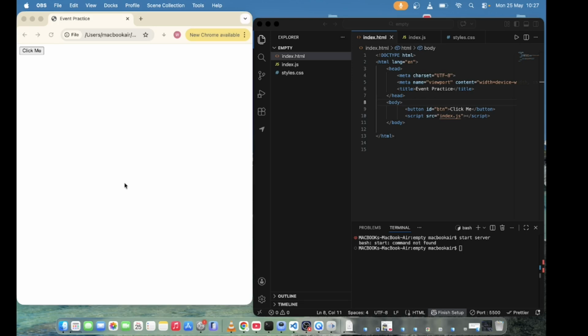An event is simply an action that happens on a web page. For example, clicking, typing, scrolling, hovering, submitting forms. JavaScript can listen to these actions and respond to them. A simple example: over here I have a simple HTML. I will have a button of click me, which is here, you can see.